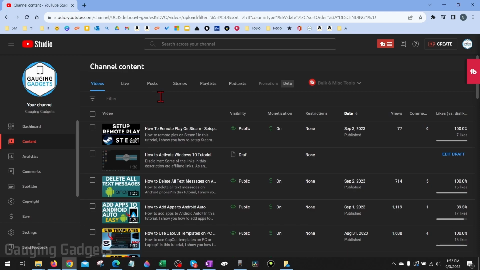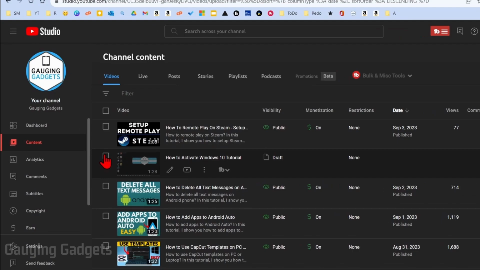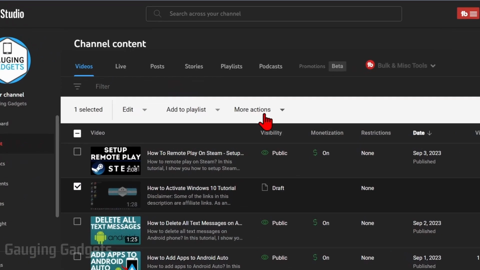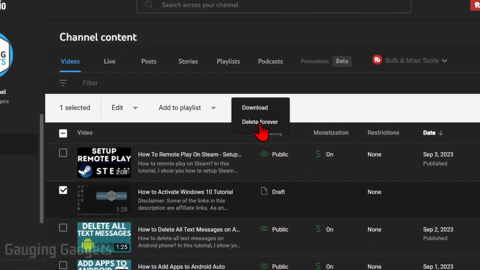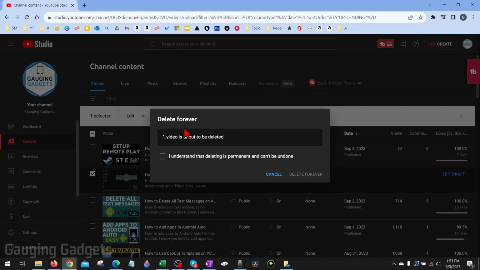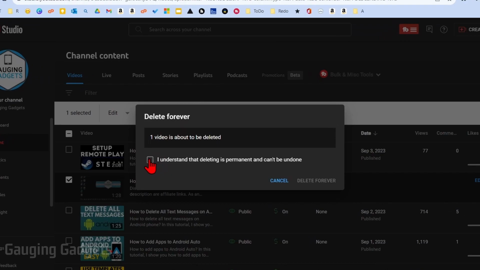If you want to delete just one video, simply select the checkbox next to it, then select More Actions, and then delete forever. Once you do that, it's going to ask you to confirm that you do indeed want to delete that video forever. So select the checkbox and then select delete forever.